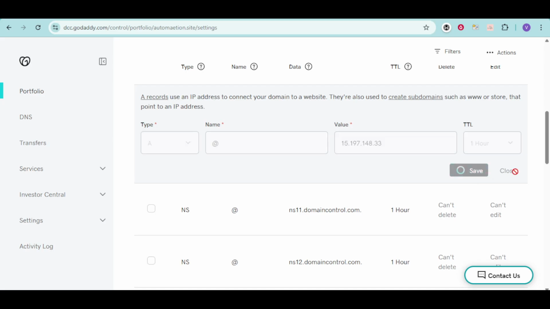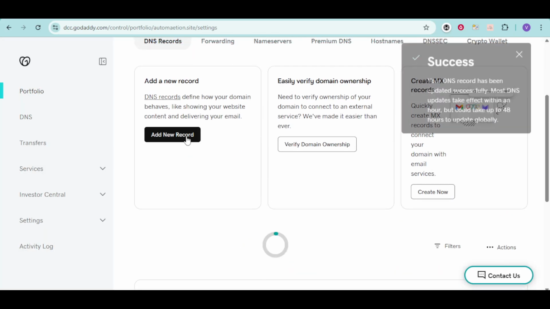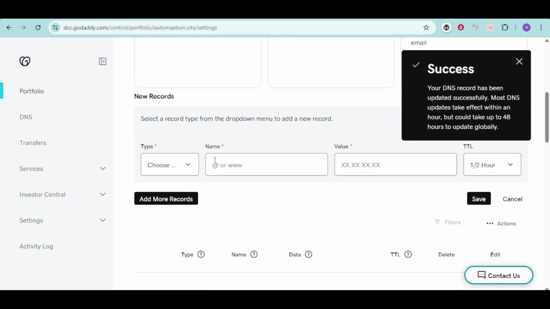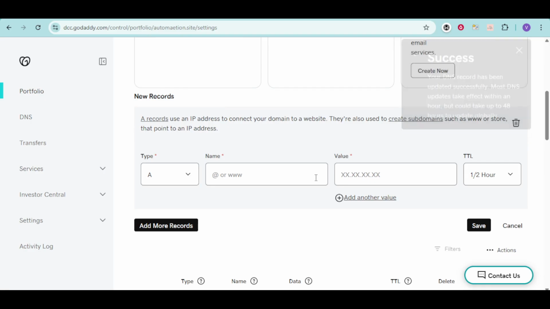To add something new, maybe a CNAME for www or a TXT record for verification, click Add New Record. Choose the type such as A, CNAME, or TXT. Enter the details requested, the name or host, for example, www for a subdomain, and the value, which might be an IP address, another host name, or a text string provided by a service. Keep the rest of the fields at their defaults unless you've been given specific instructions. When you're done, click Save.